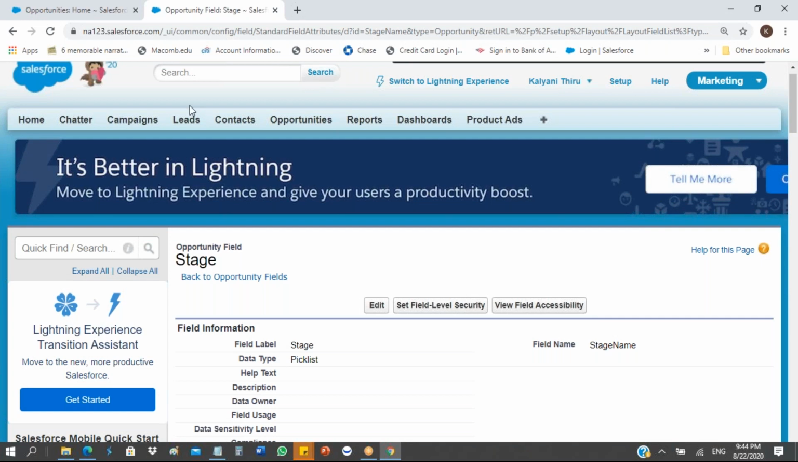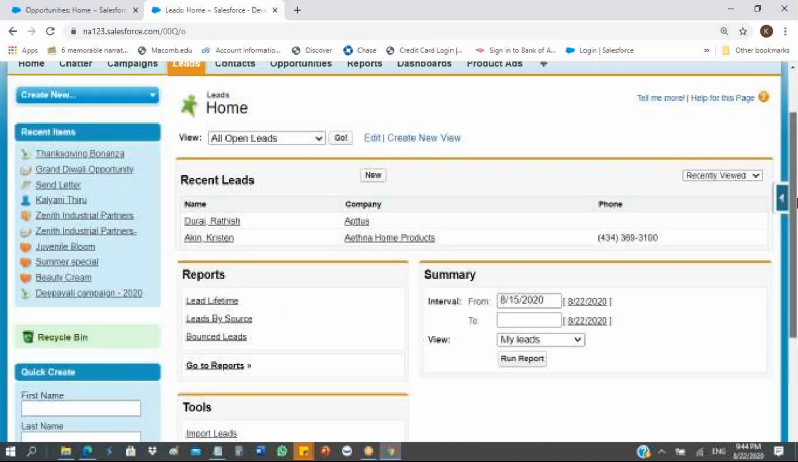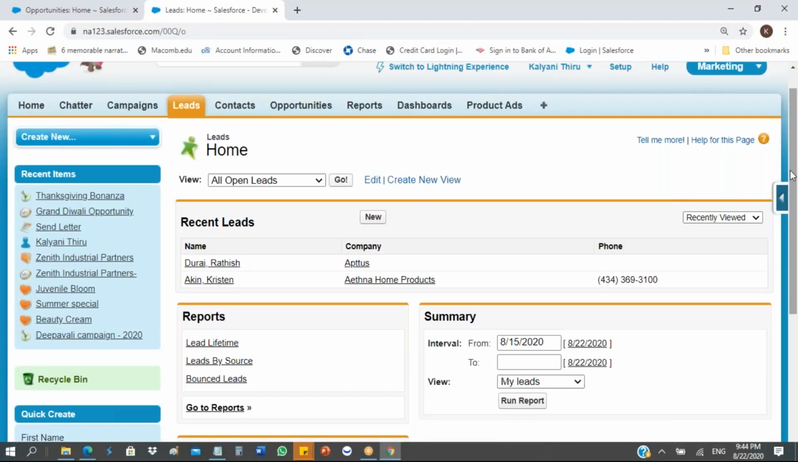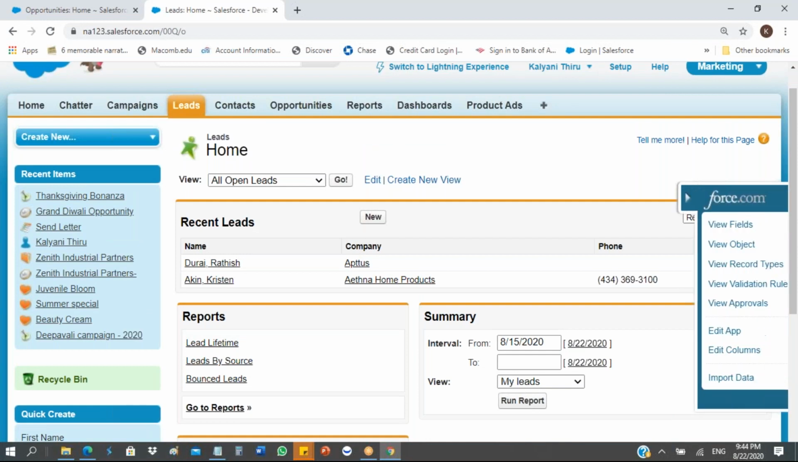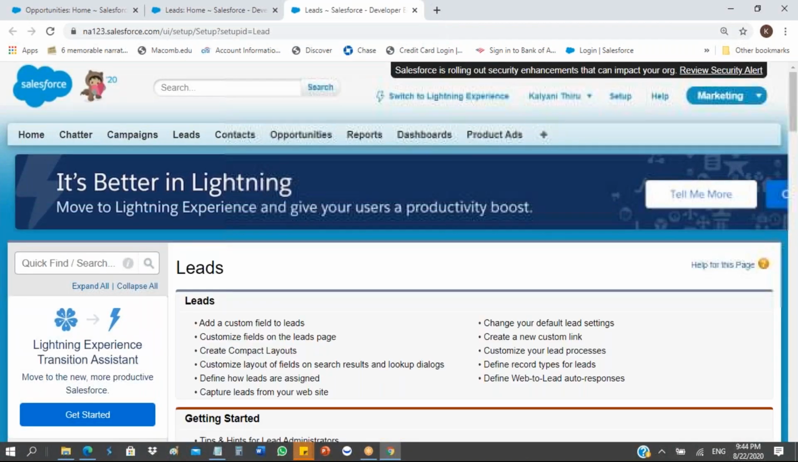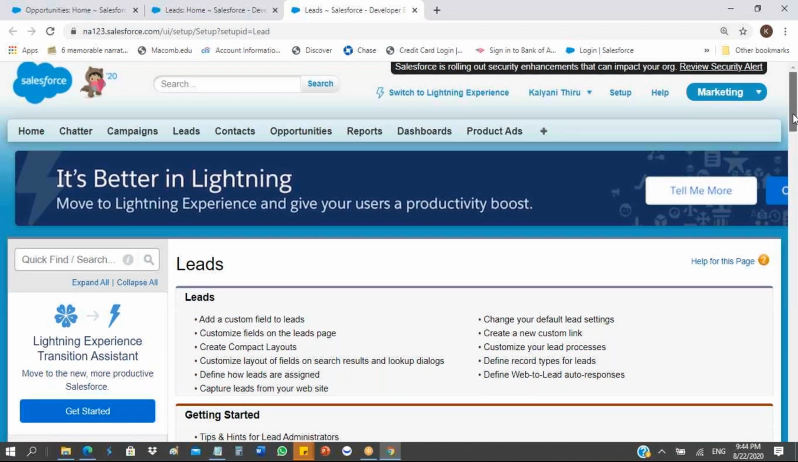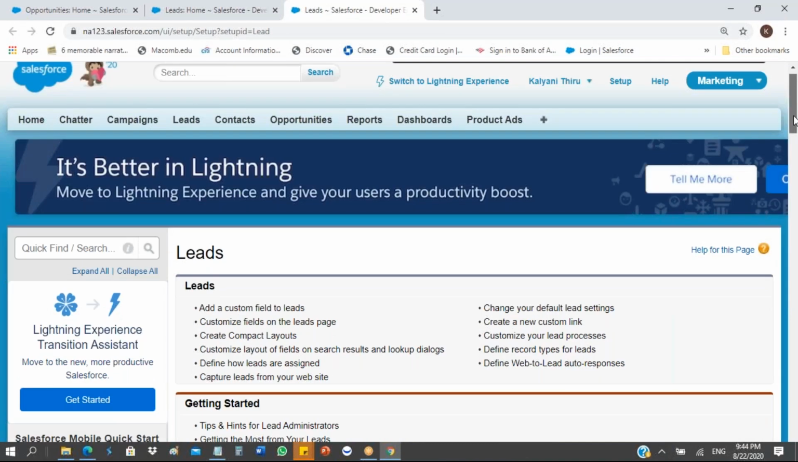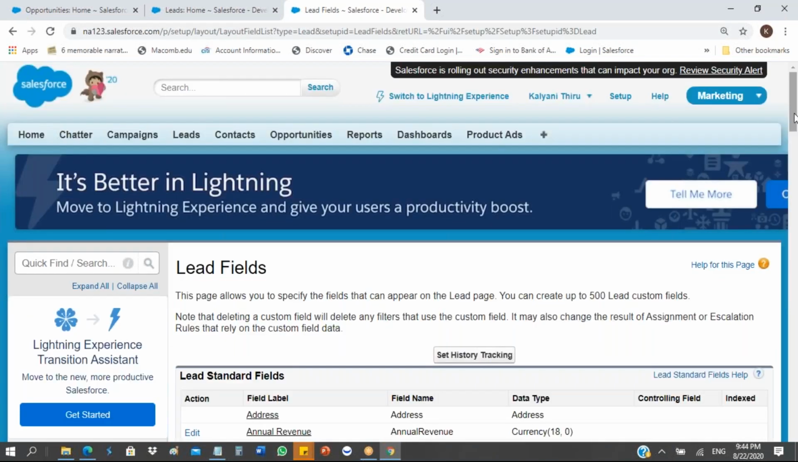Click on the leads tab. Edit leads. No, not edit. Click on the small green box and go to lead object, view object. Go to fields, add a custom field to lead. Just click on that. It will take you to the lead field, custom field on the lead page. Second option. Scroll down.